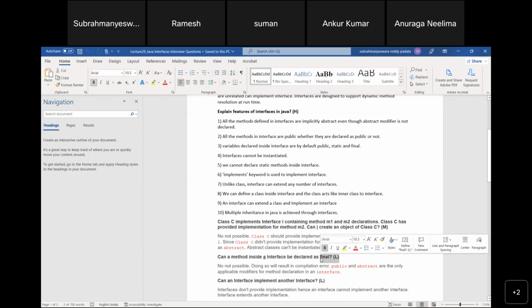Can a method inside an interface be declared final? Final means something that cannot be changed. Let's leave this one at the moment, because we haven't covered what final is, but we cannot declare a method in an interface as final. Once you understand final for variables, which you have already seen, meaning the value of the variable cannot be changed, similarly, final for methods we'll see later.